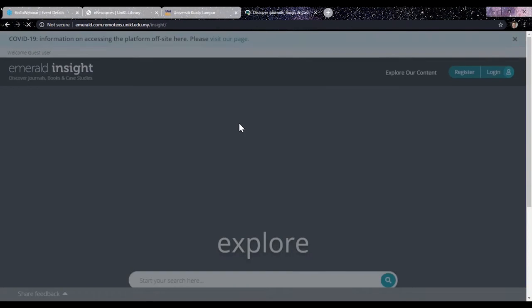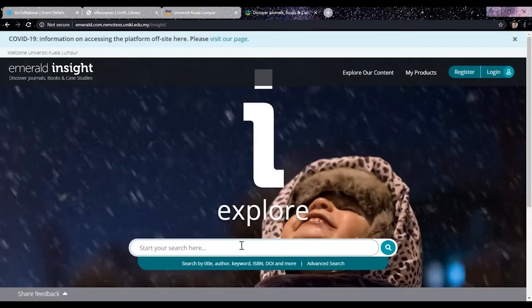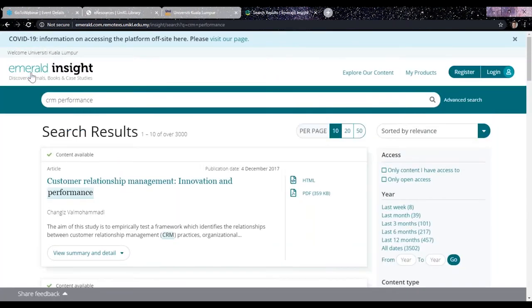Good news for everyone. In this year, we can do a quick search on the basic search. Let's say I wanted to do a search on a keyword. Let's say CRM performance. Just a quick one. By clicking CRM performance and doing a basic search here, I will be brought forward to this particular search result.